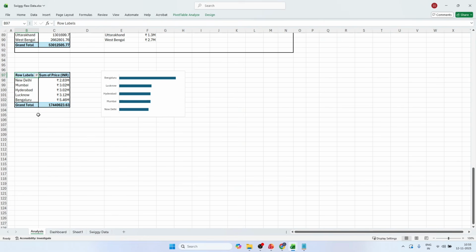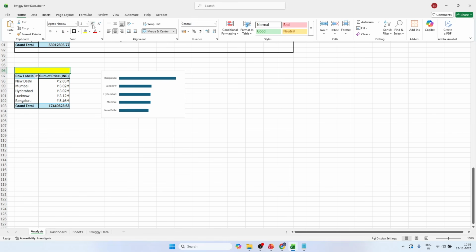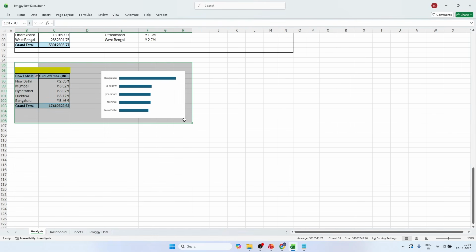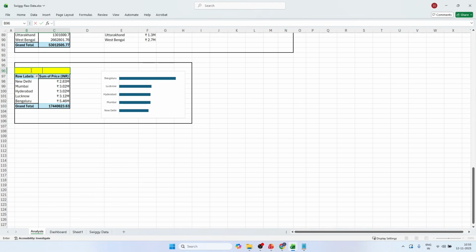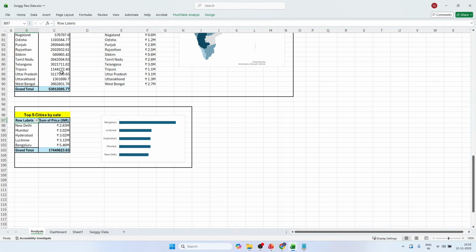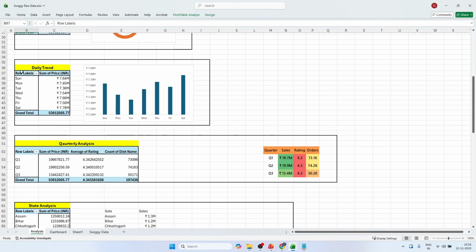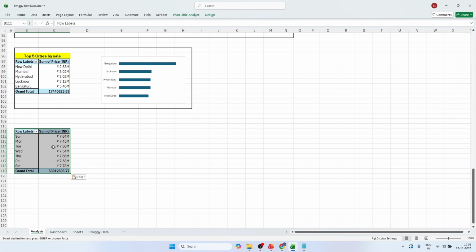Now I'll go back to analysis and I will name this first. I will just go here, merge and center, and I will increase its length, and I will just use this. Okay, and this is top 5 cities by sale. Okay, so this is how you do it. Now I will just copy, or let's copy this, because there is a value filter that has been added on that, so we will not use that. I'll just paste it over here.